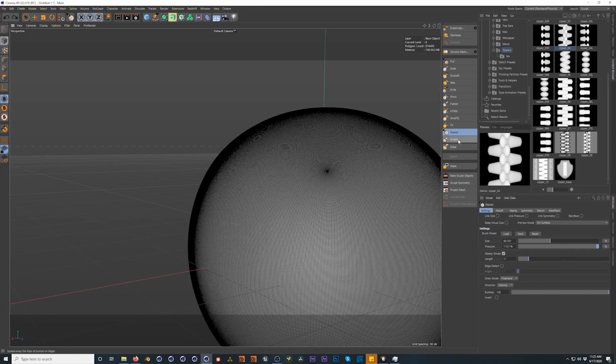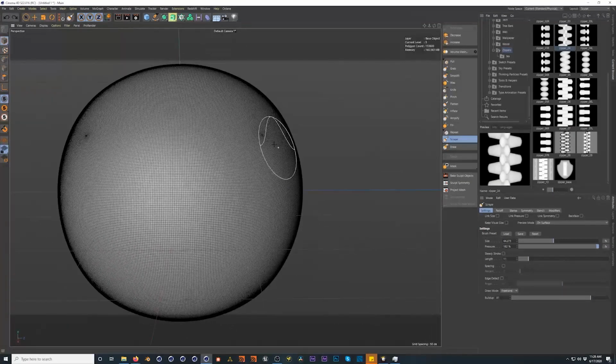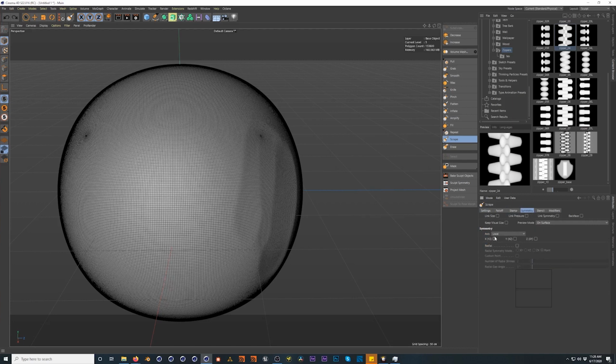What else do we have? And then we've got scrape. Okay, what does scrape do? Well, a lot of traditional sculptors will scrape away stuff in order to, let me throw on my symmetry so you can see.